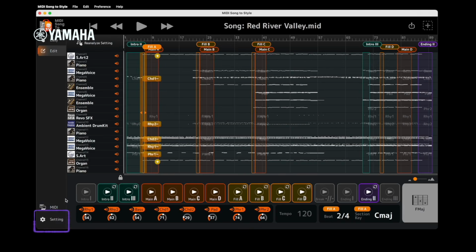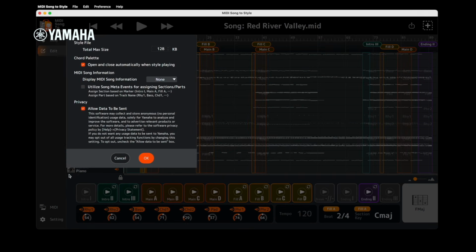Next, let's check out the MIDI Song information view. In Setting, there's a new option to display MIDI song information. Some MIDI song files contain information to label a point within the song. This can include beat, tempo, chord changes, and markers. Markers can be almost anything, such as marking the start of a new verse or chorus.